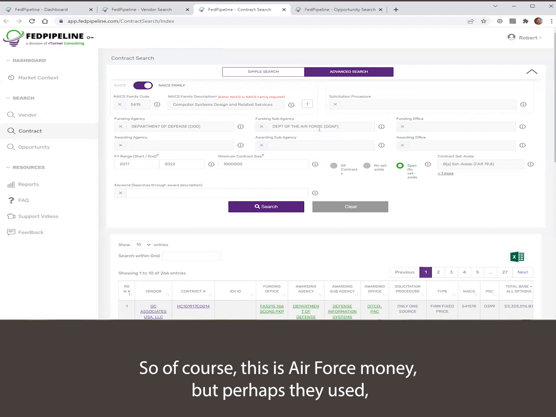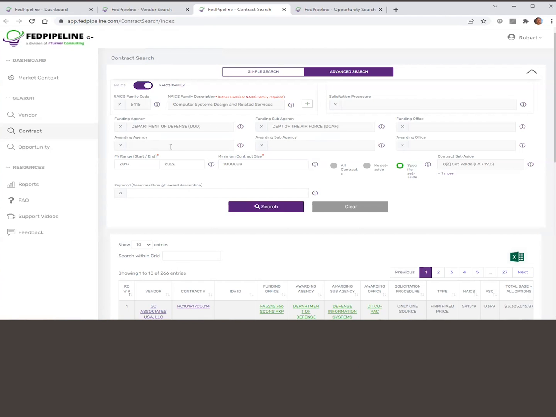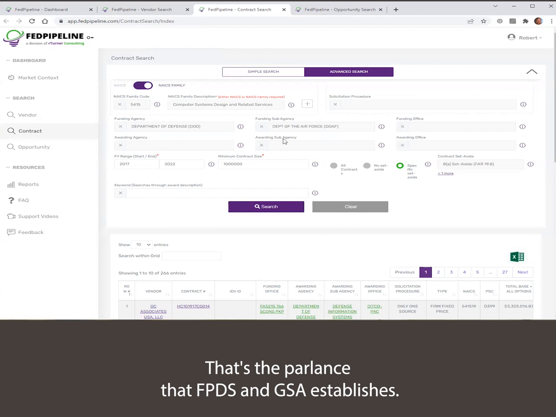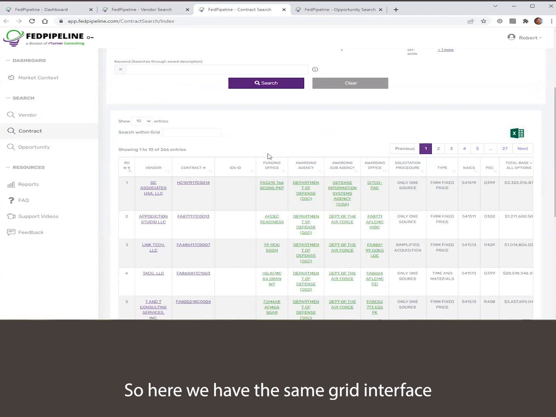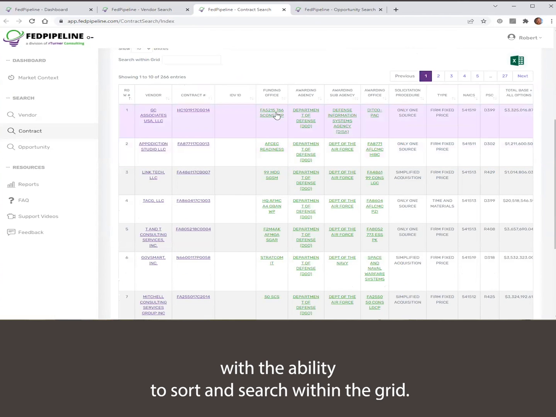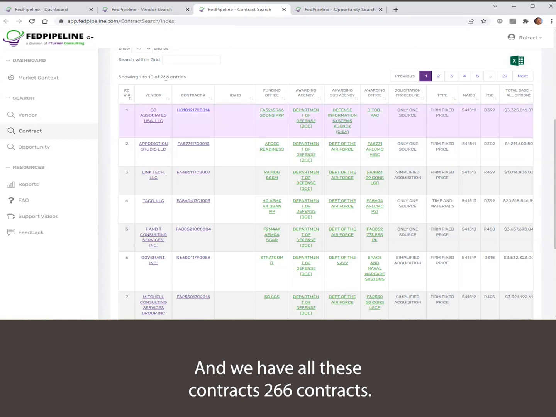Of course, this is Air Force money, but perhaps they used NIH, Interior, GSA, NASA, whomever for their contracting office or the awarding office. That's the parlance that FPDS and GSA establishes. So here we have the same grid interface with the ability to sort and search within the grid. And we have all these contracts, 266 contracts.